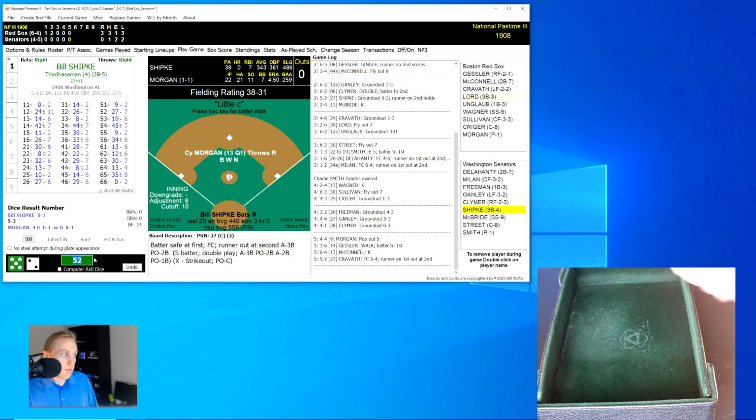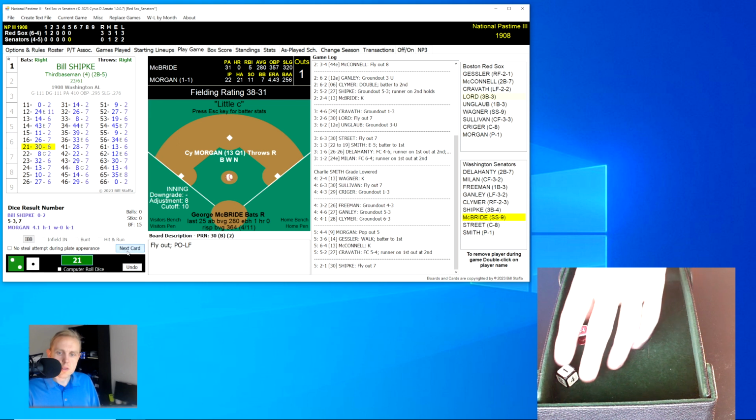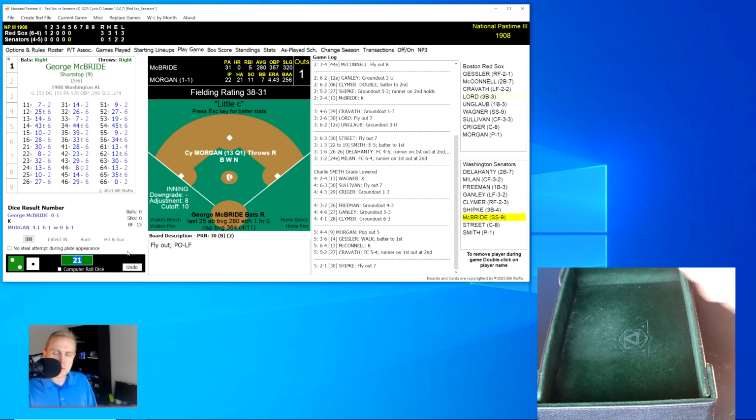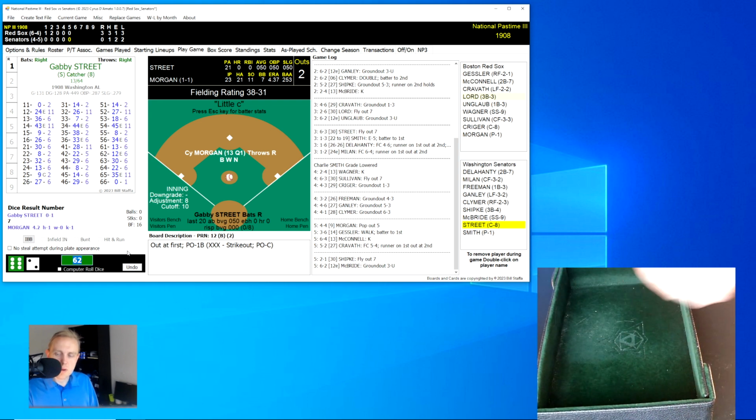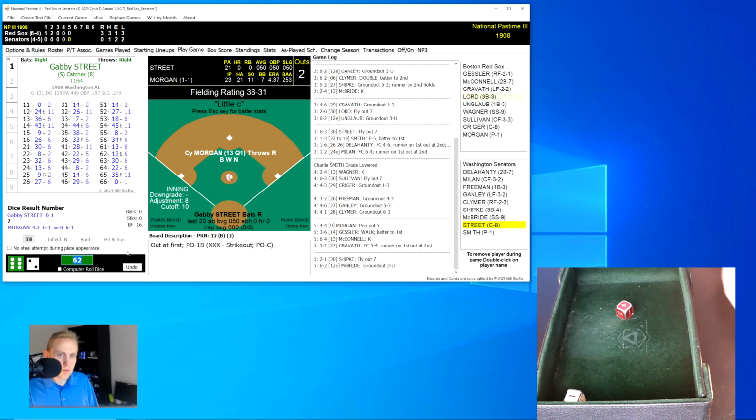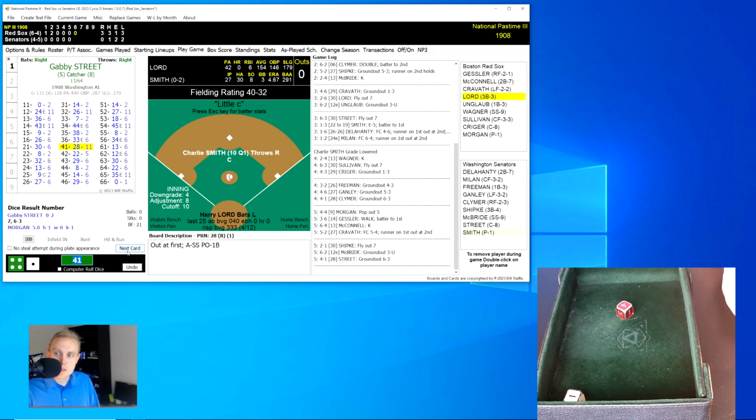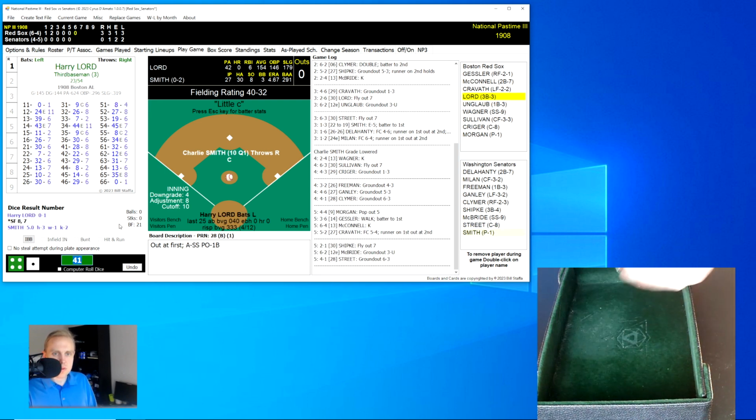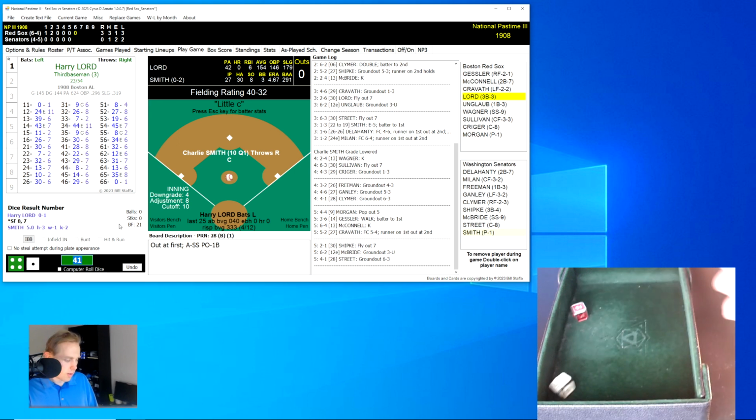We go to the bottom of the fifth, fast-moving game now. Shipka rolls a 21 for a 30, and that's a fly ball over to Kravitz in left field for the first out. Here's George McBride. He rolls a 62 for a 12. That'll be a ground ball over to Unglaub, who does it himself to the bag. 2 away, and here is Gabby Street, who rolls a 41 for a 28. That's a ground ball over to Wagner at short, throws to first for the out, and we go to the top of the sixth. It's Harry Lord.